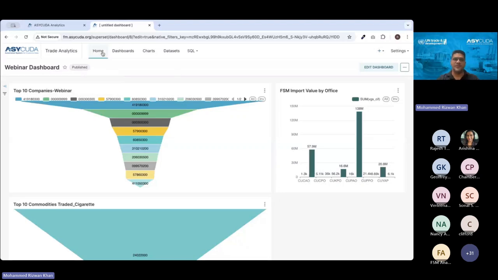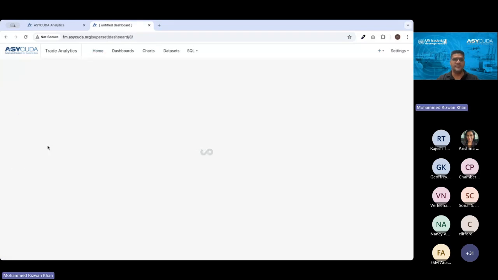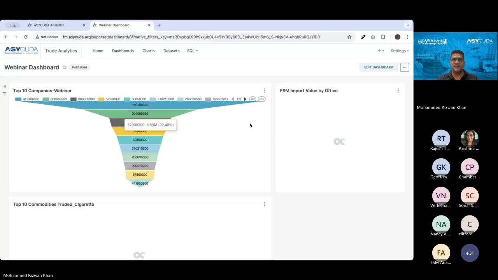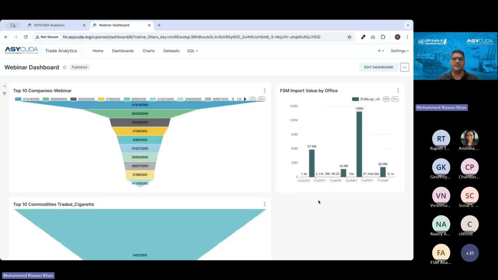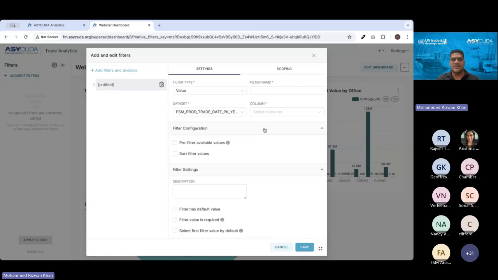So if you go to the home page, we'll see the webinar dashboard available on this. And we'll be able to see the different types of charts that you have created in the dashboard itself. And these are all interactive. One also mentioned about the filters. So on the left-hand side, you see some filters where you can actually filter by date, by company, and anything. So mostly we use date.